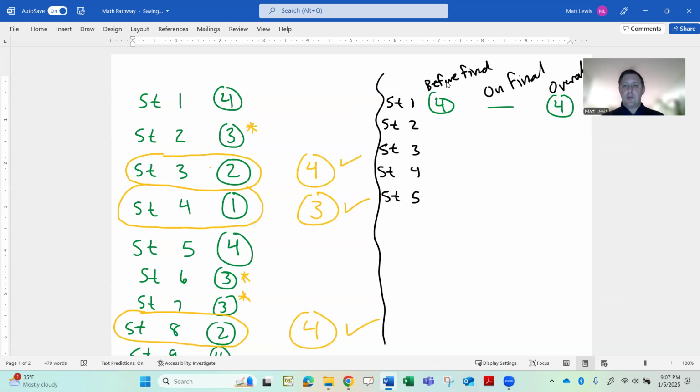Let's say on standard 2, you had a 3 before the final, and I did ask about it, and you got a 4 on the final. In that case, it operates just like a reassessment. I replace your old score with the new score.